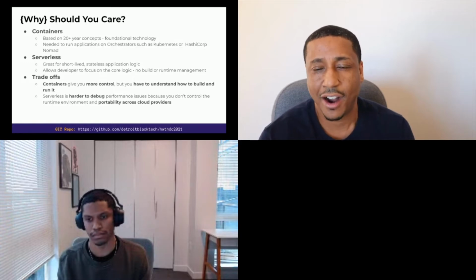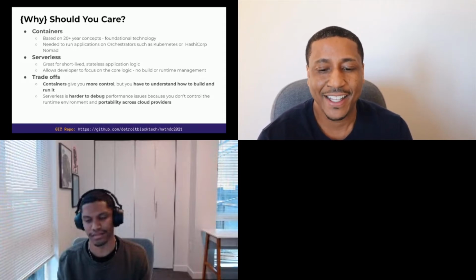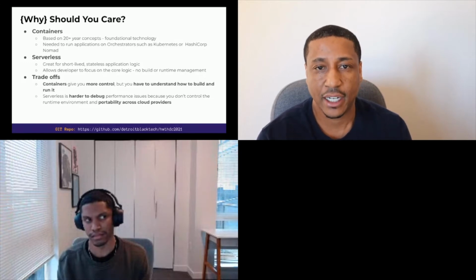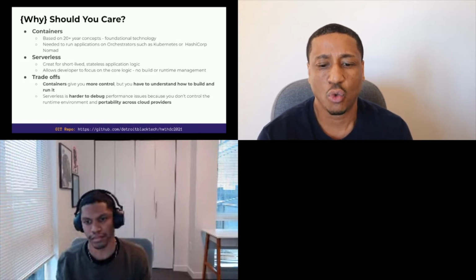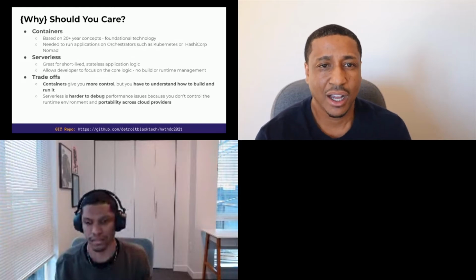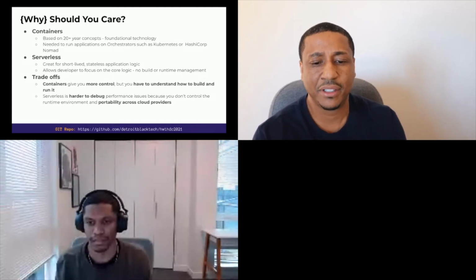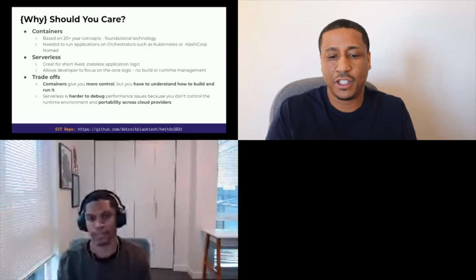And this is where Shelton may come in and say, Mack, you may be wrong, and give his input as well. It's really great for short-lived stateless application logic, not really for long-running processes. It allows the developer to focus on their core logic, so they don't have to worry about how to build something and then how to actually execute it in runtime. First, let me just stop and say, Shelton, anything I missed there from a serverless standpoint?